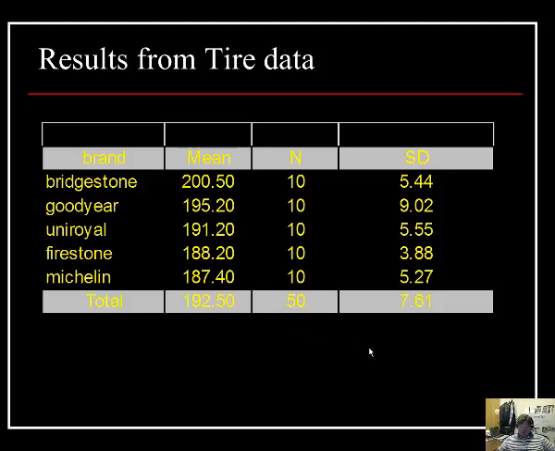So let's look at another example, and this is an interesting one that I created a couple of years ago. Let's say we've got some data from different tires: Bridgestone, Goodyear, Uniroyal, Firestone, and Michelin. And this is based on the amount, I think it was the amount of miles that tires can go for before the wear and tear gets too much.